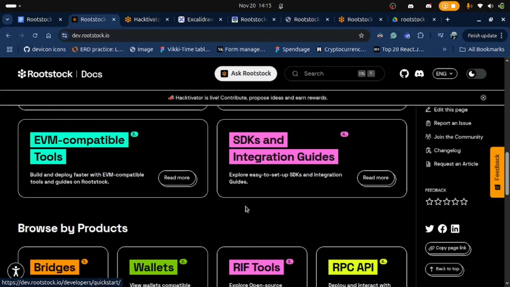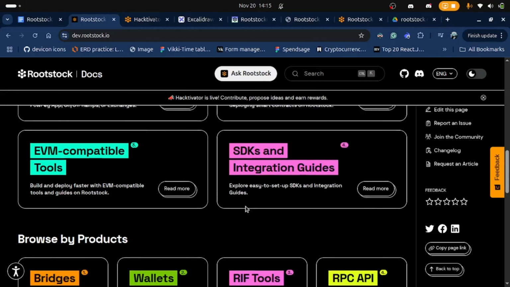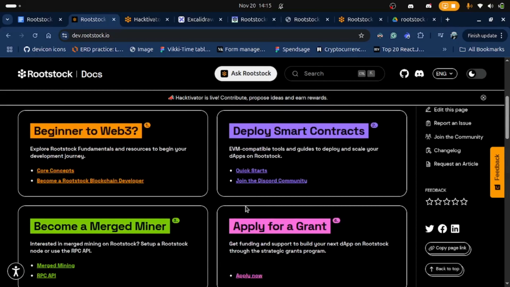Now, the Rootstock network is built on the Bitcoin layer. This means that whatever project you're coming to build on the Rootstock chain has that security layer. Whether you're building your DeFi apps or your staking pools and whatnot, it is going to sit on that security layer, which the Rootstock network is built upon.